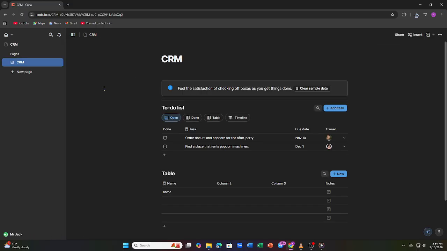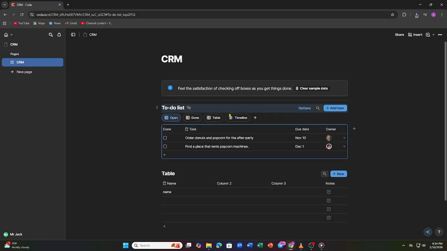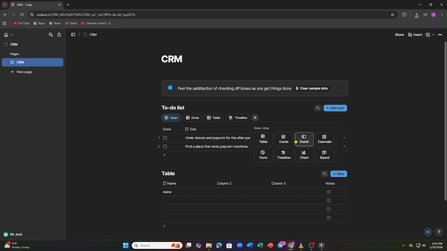Start by opening your Coda doc and creating a table with your data like tasks, projects, or contacts. Click on plus new view and choose the type of view you want: table, board, calendar, Gantt, or list. Each view offers a unique way to visualize your data.